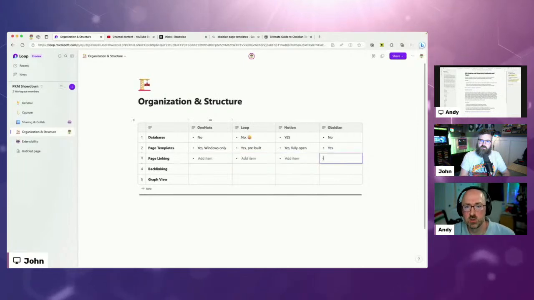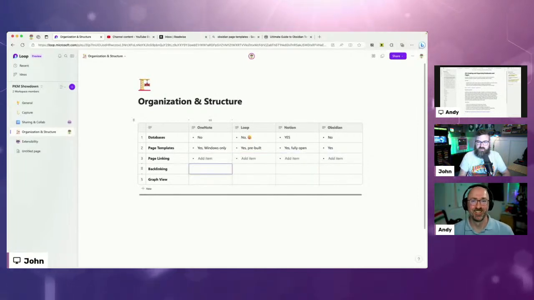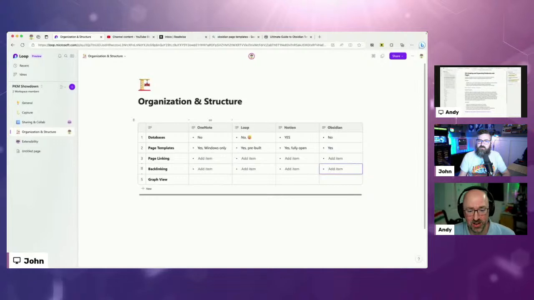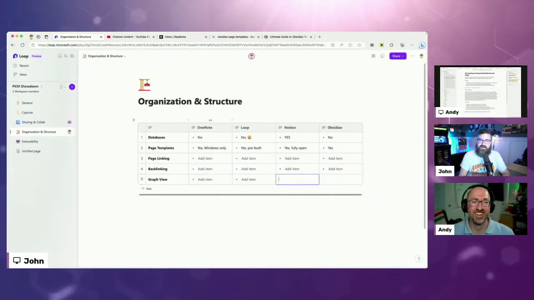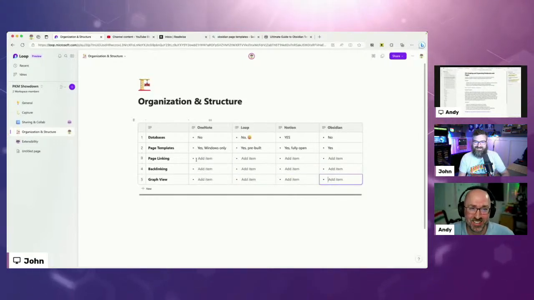All right, I'll drive on this one. Yeah, page linking and backlinking, I get a little bit lost on. But you're a big nerd about that. All right. You go nuts.